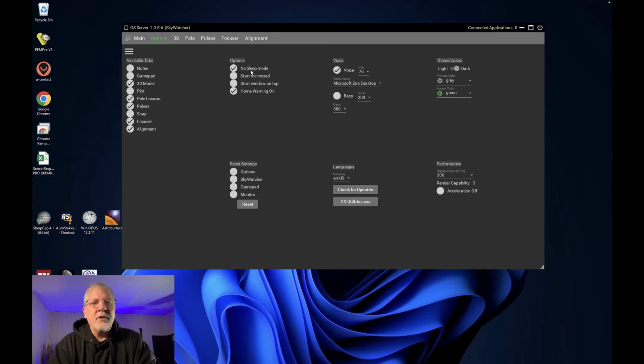And then no sleep mode. You don't want this to fall asleep while you're in the middle of a session and you're asleep. Keep this on no sleep mode. And then I also have warnings on. These warnings are cool, and I actually have voice turned on here, and it speaks to me when it's parking and slewing and things like that. And I've actually found that to be quite handy. If I'm not looking at it, I hear the voice pop up saying that we're having a meridian flip or something like that, and it's actually quite nice.